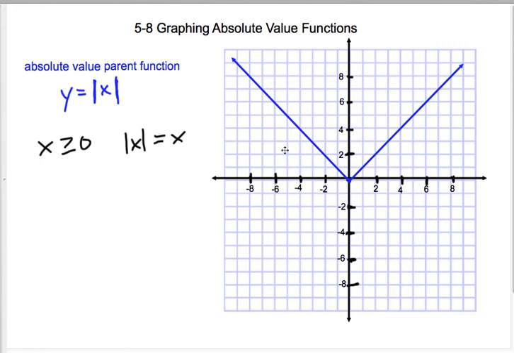The absolute value of 1 is 1, the absolute value of 2 is 2, absolute value of 3 is 3, and so on. So for every value where x is greater than or equal to 0, the absolute value of x is always equal to x. However, when x is less than or equal to 0, the absolute value of x is always equal to the opposite of x. Okay? So for -1, we get 1. For -2, we get the opposite of -2. For -4, we get the opposite of -4, which is 4. So it's piecewise in that way.